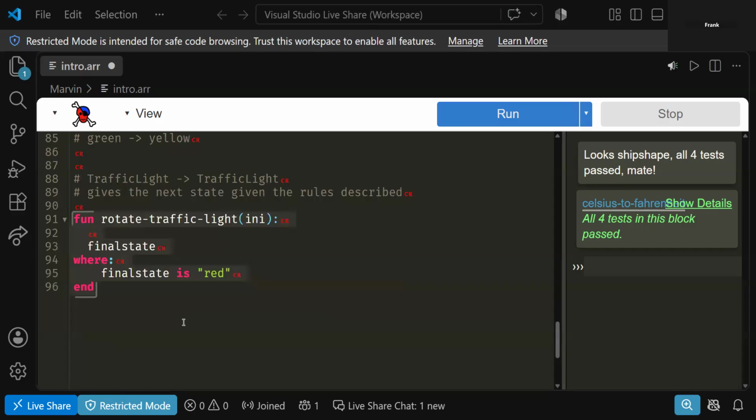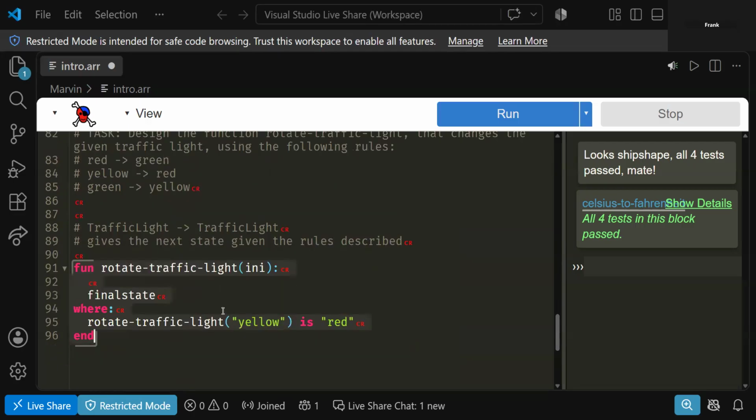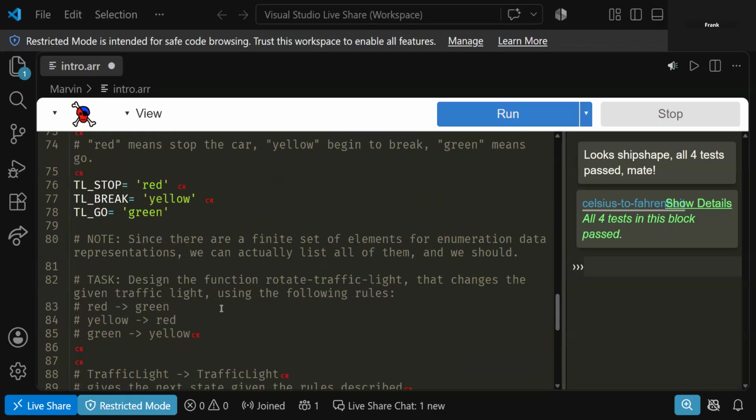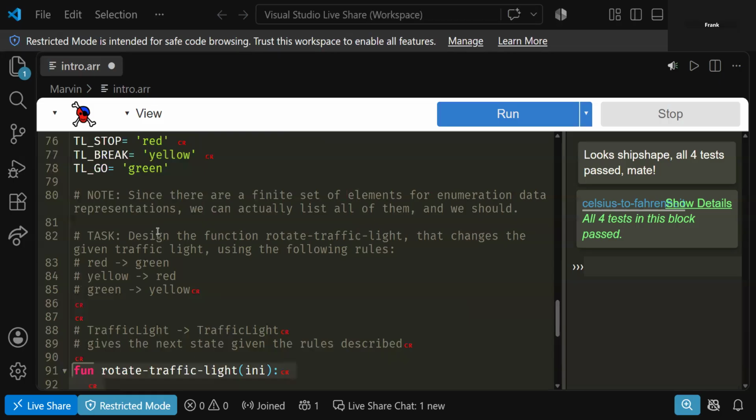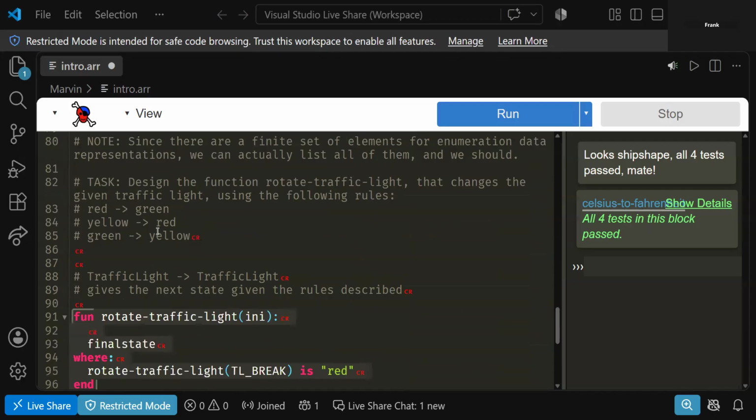Okay, so let's call this one: rotate traffic light. Yes, you have the ini there. Great. Let's pause here. Instead of using the raw strings in line 95, I would like you to use the examples you defined from line 76 to line 78: TL stop, TL break, and TL go. I'll explain why in a moment. Just copy paste.